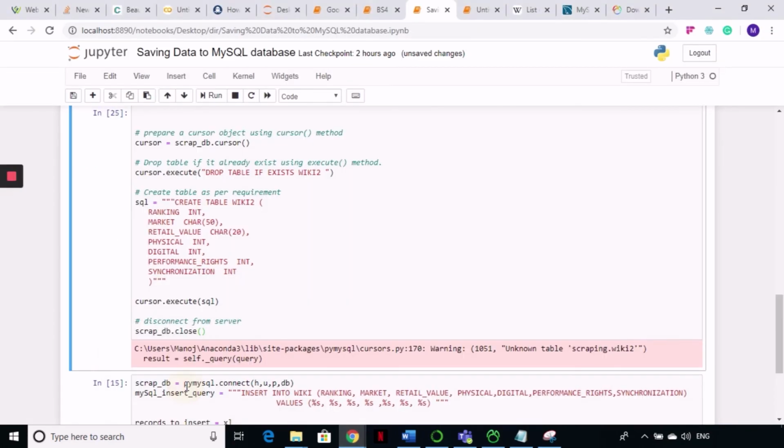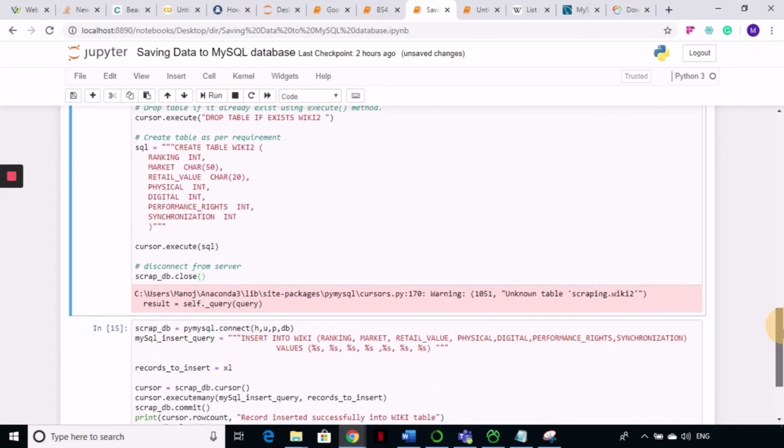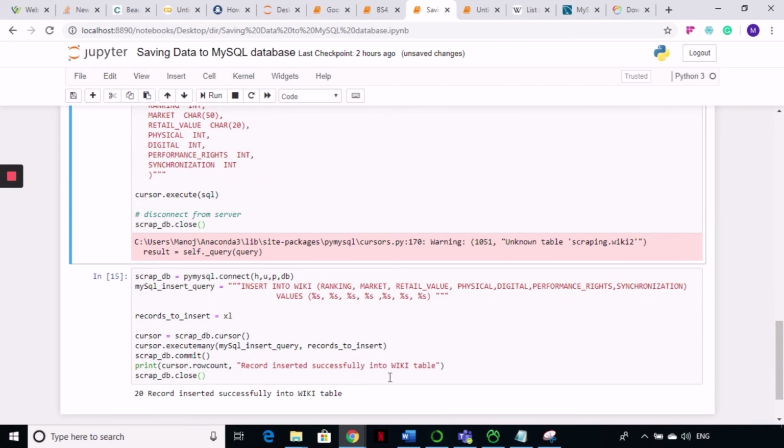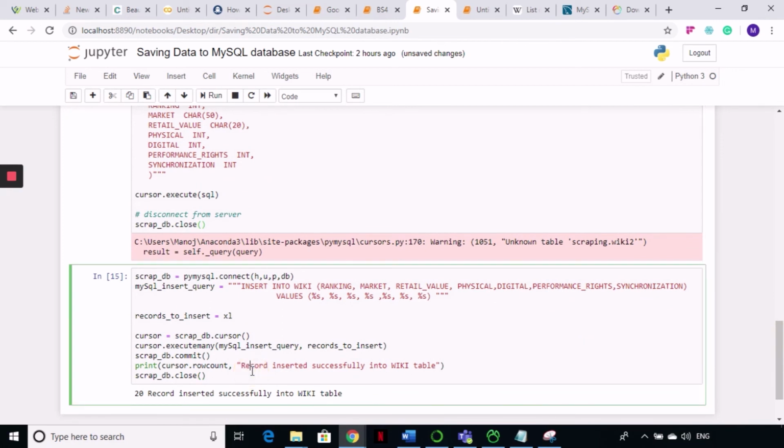Now what we will do, we will fill our table with our scrape data. So let's do that, and I will go back here. This is my code that will write my data into my wiki table now. I will just change the name here to table wiki2. I am again connecting to my database because we closed our database here, scrapdb.close, so we have to connect again.